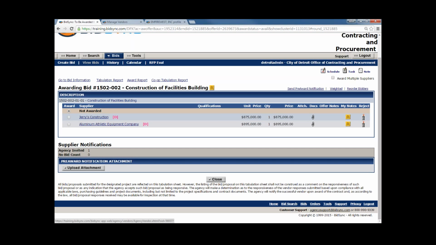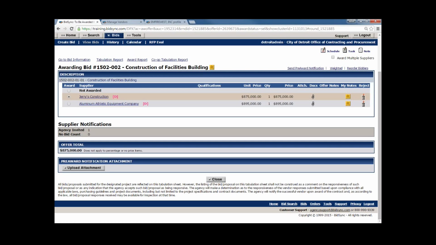From here, once we've decided who we're going to make our award to, we can go ahead and select that supplier right here. A lot of times, our customers have a requirement that they have to send out a pre-award notification before they can actually make an award decision. So now that we've selected a supplier, before we finalize this award, we can do a pre-award notification down here at the bottom. You can see you have an option to upload an attachment.